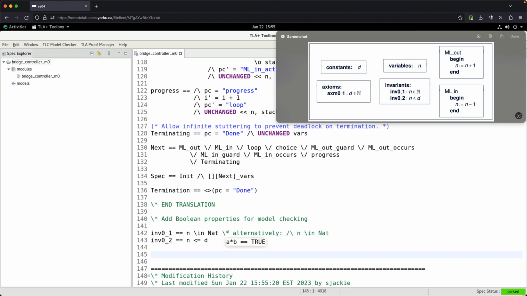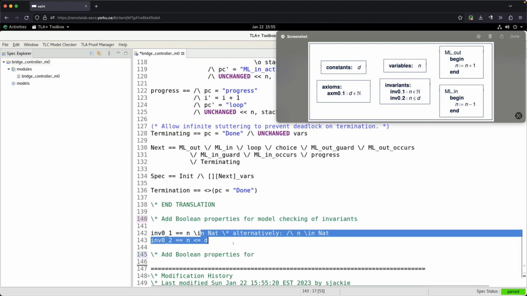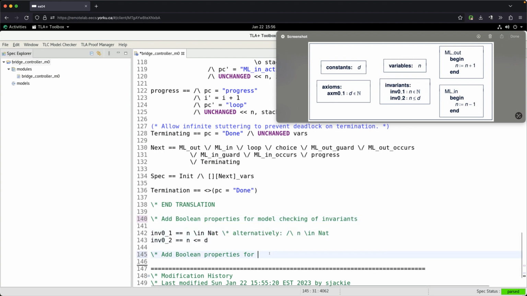And then let's also now talk about Boolean properties for, let me say, model checking of invariants. Right? So these two will be the invariants. And now here, let's talk about deadlock freedom for model checking, deadlock freedom.